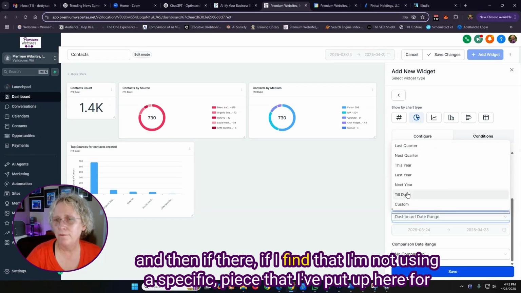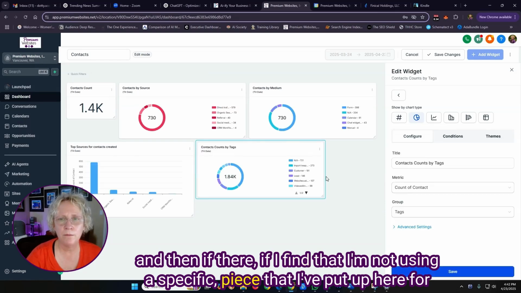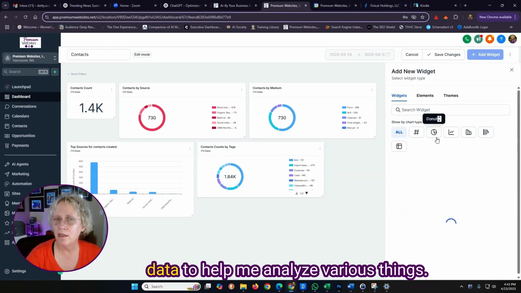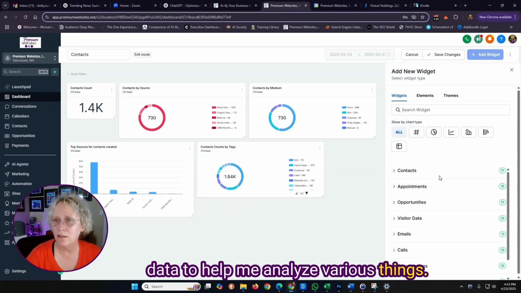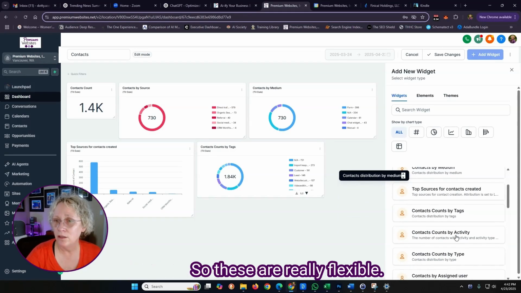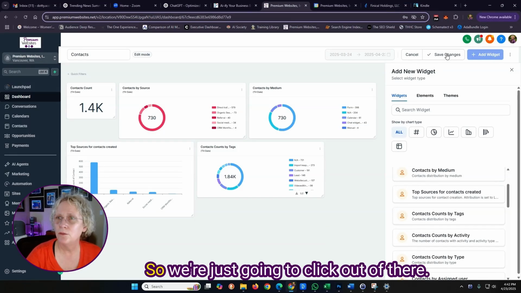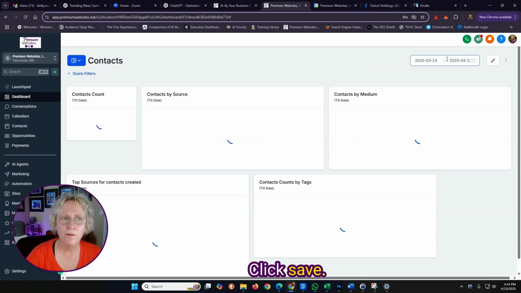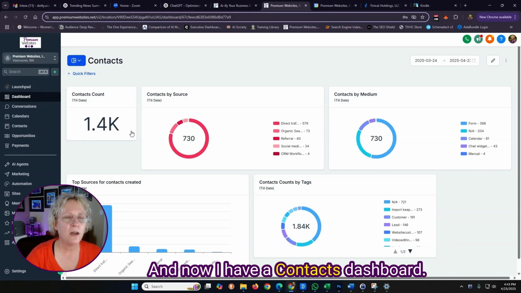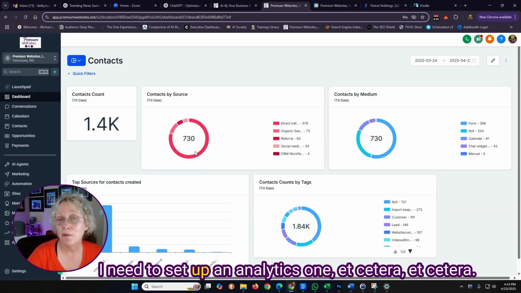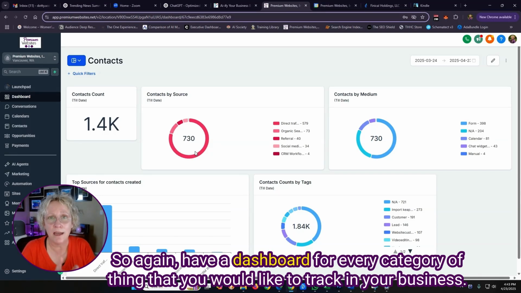And then if I find that I'm not using a specific piece that I put up here for data to help me analyze various things, I can always come in here and delete them. So these are really flexible, and I'm just going to leave it at that. So we're just going to click out of there, click Save. And now I have a contacts board. I need to set up an analytics one, etc., etc. So again, have a dashboard for every category of thing that you would like to track in your business.